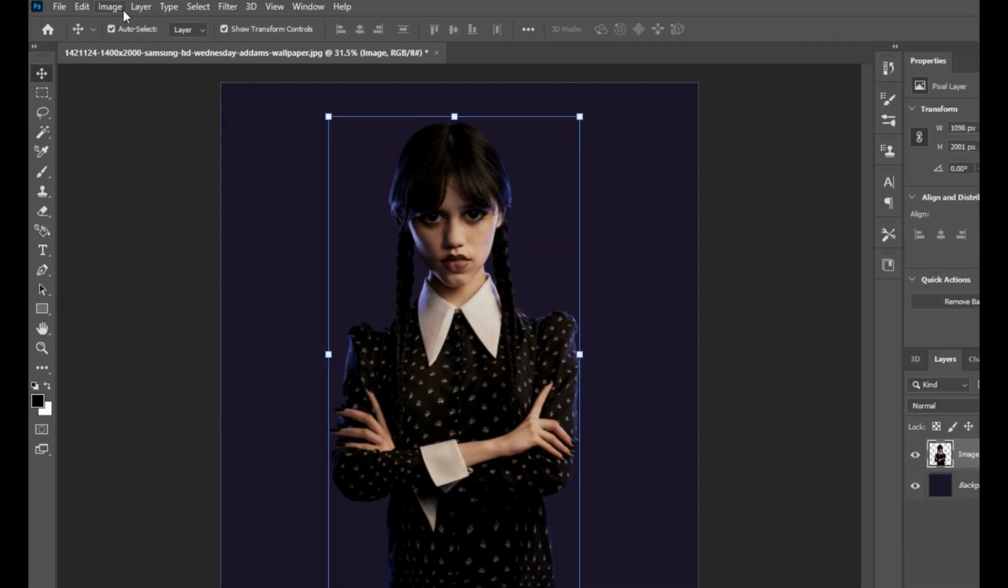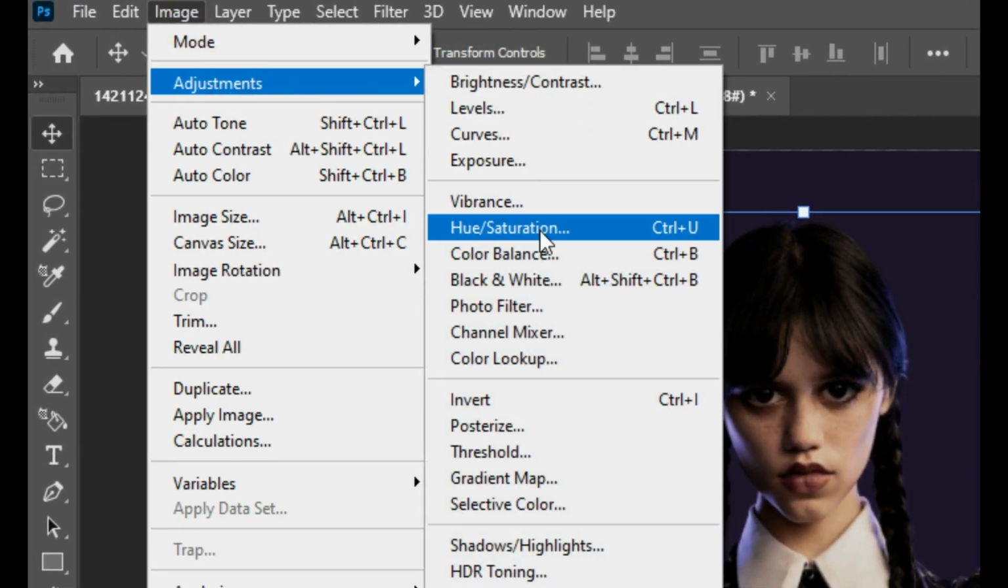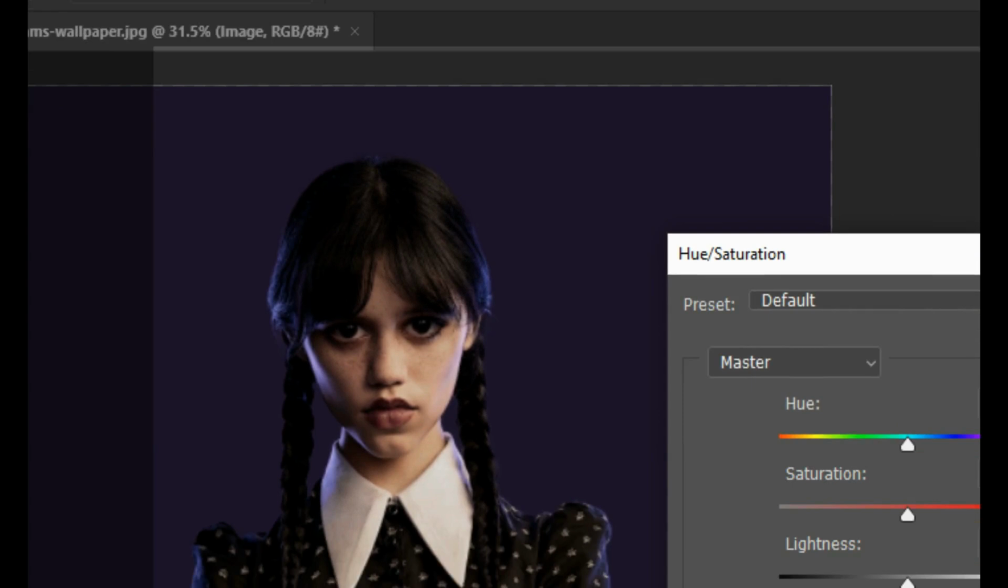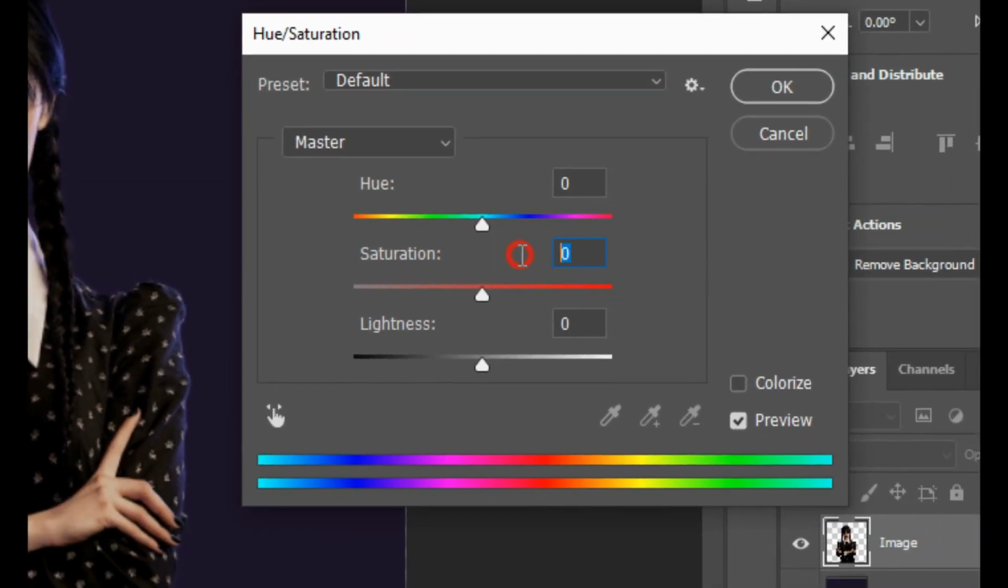Now go to Image, then Adjustments, and select Hue Saturation. Increase the saturation to make the colors in the image more vibrant.